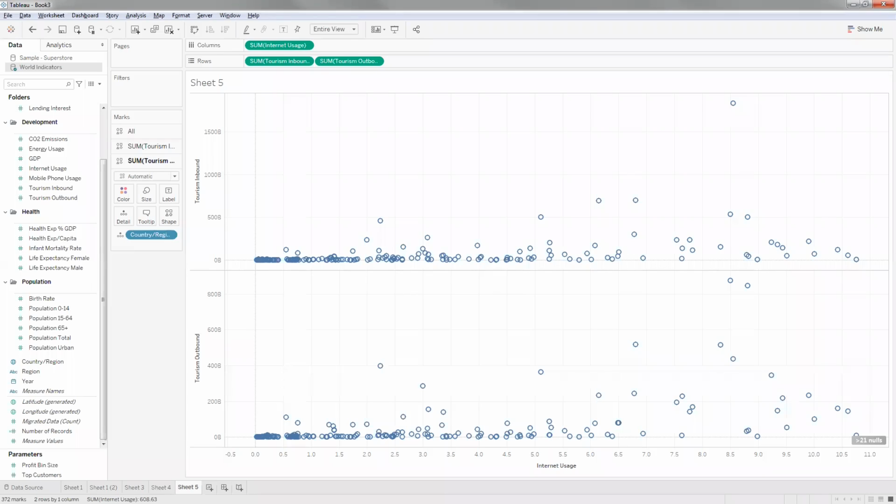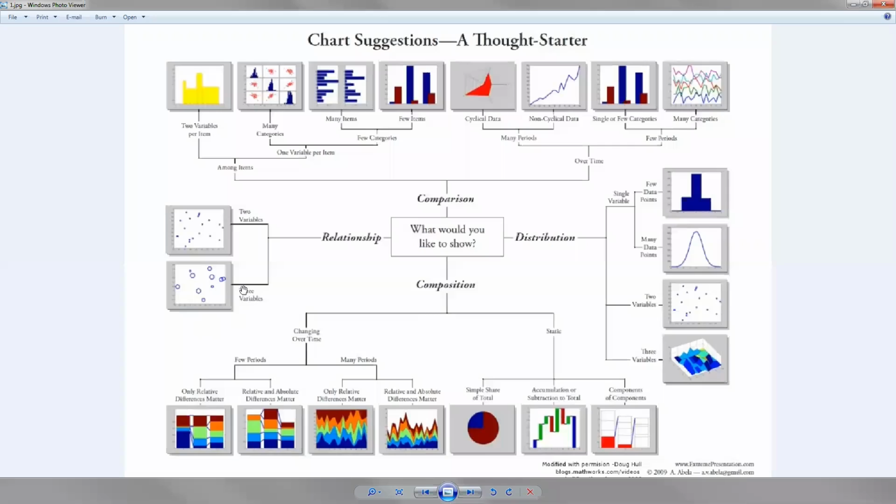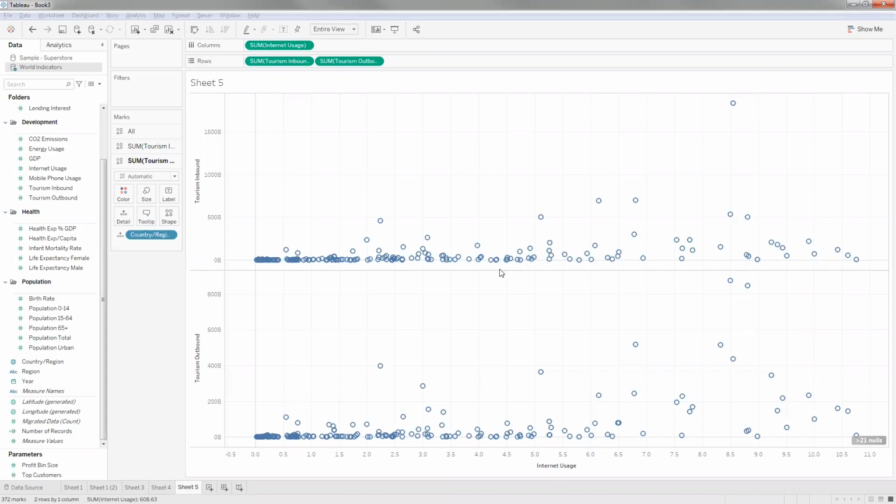The other variant we have under the same relationship section is when there are three or more variables involved. Till now, we only looked at two variables in each chart, just one on the x-axis and one on the y-axis.